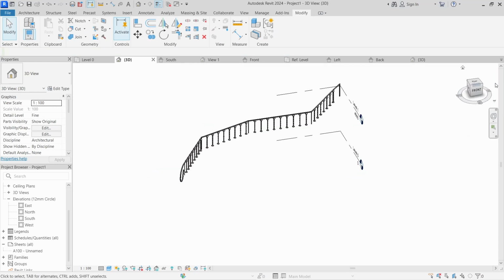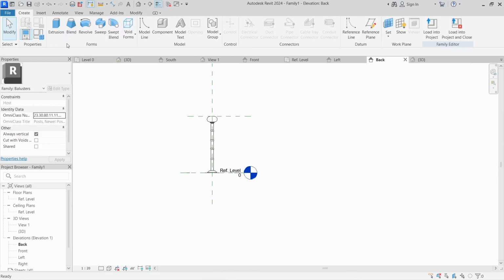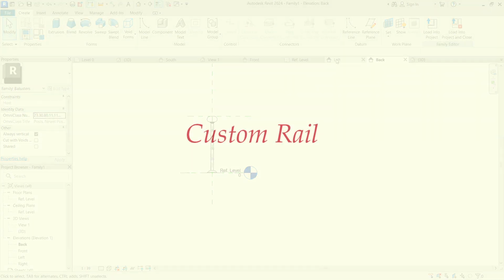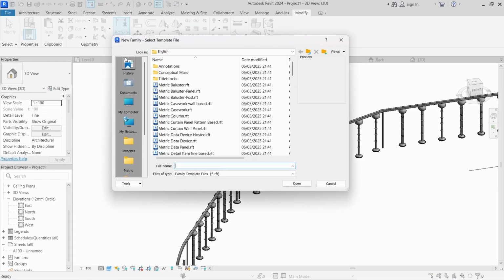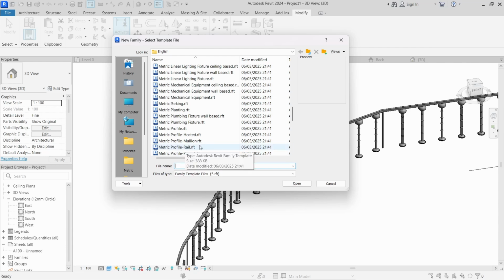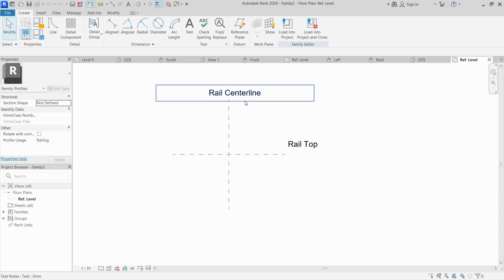You can actually model any form or any shape you want using the extrusion, blend, revolve, sweep, and swept blend options on the create tab. Creating a railing profile follows almost the same steps. You would have to go to file, new family, and choose the railing profile template. Here we have the rail center line and the rail top. This will guide you on how to draw your profile.